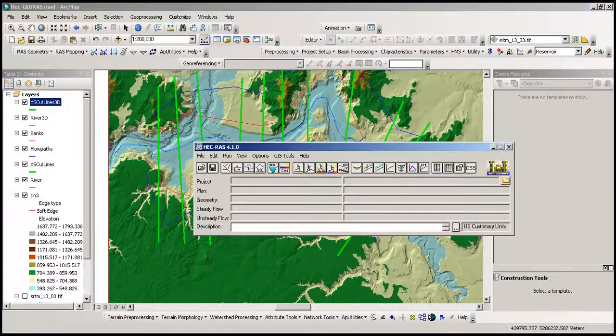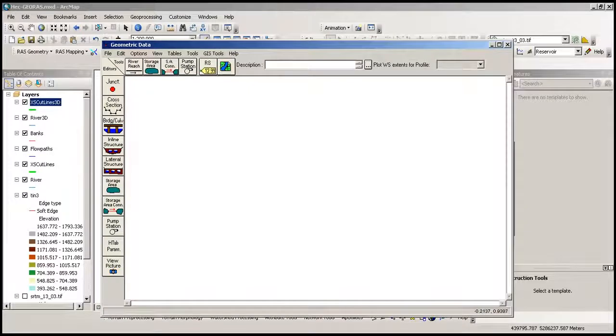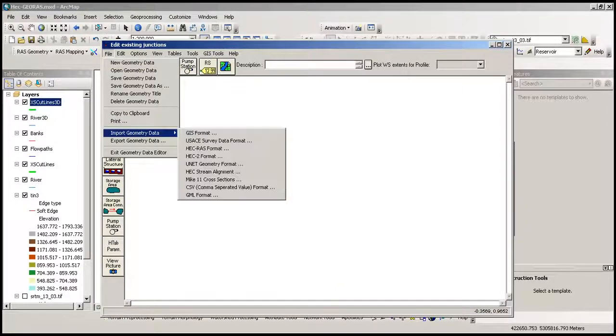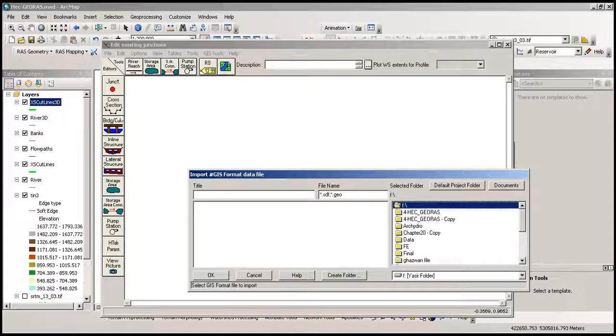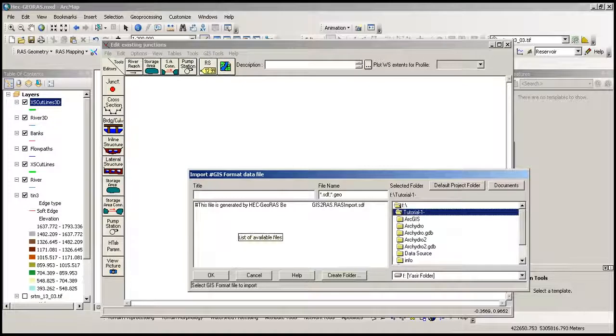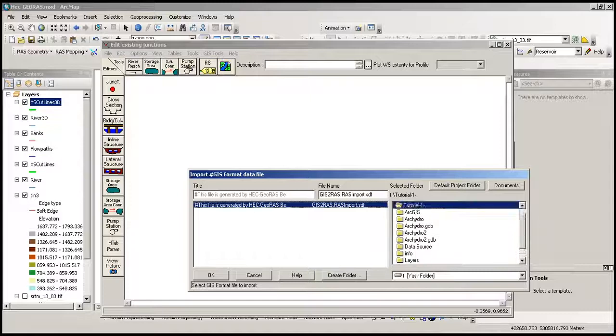Then go to HEC-RAS and open the geometry data. Then we have to get the import geometry data. The geometry will be imported from the GIS format. So change this one to this folder. Then go to the tutorial, this one, and this is the name of our file. Then okay.